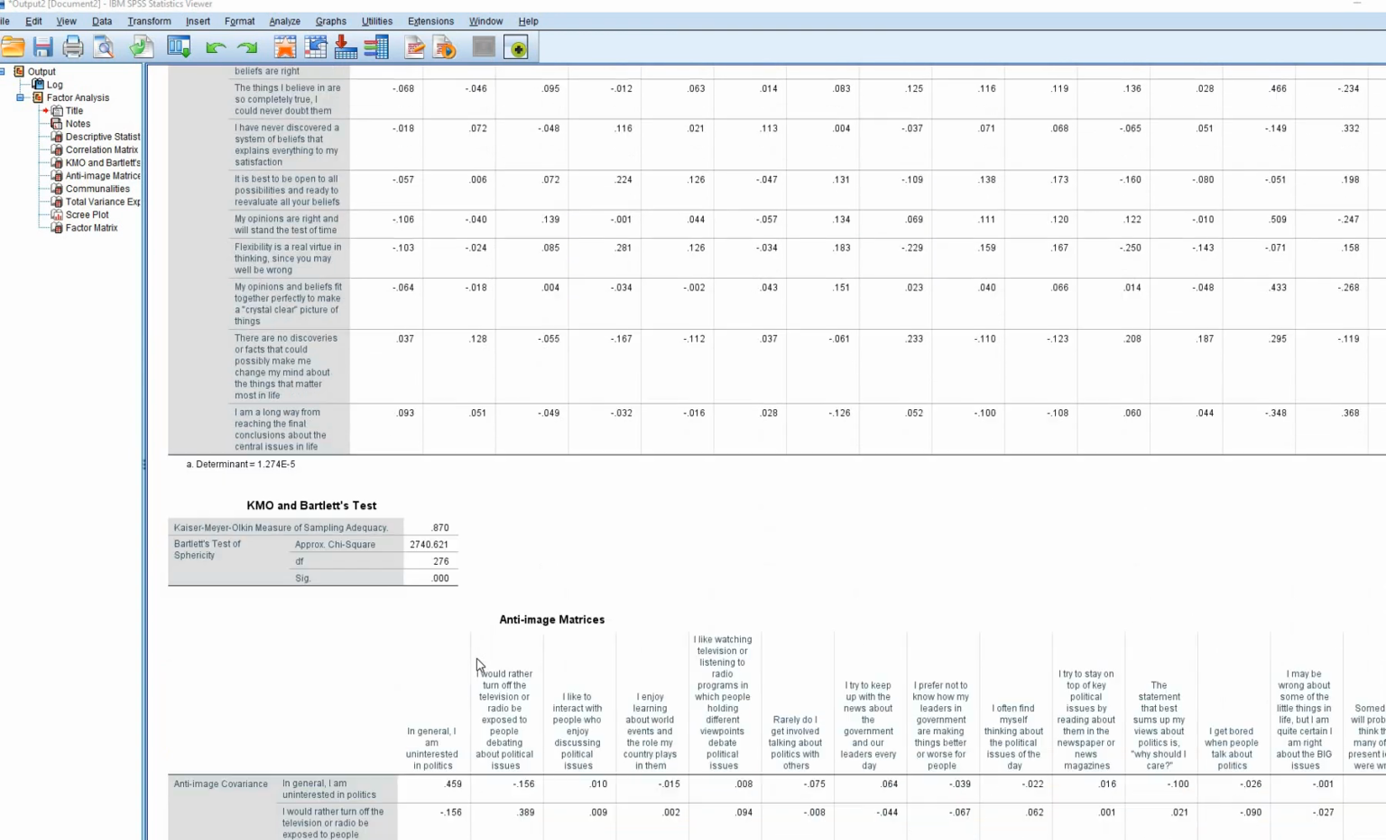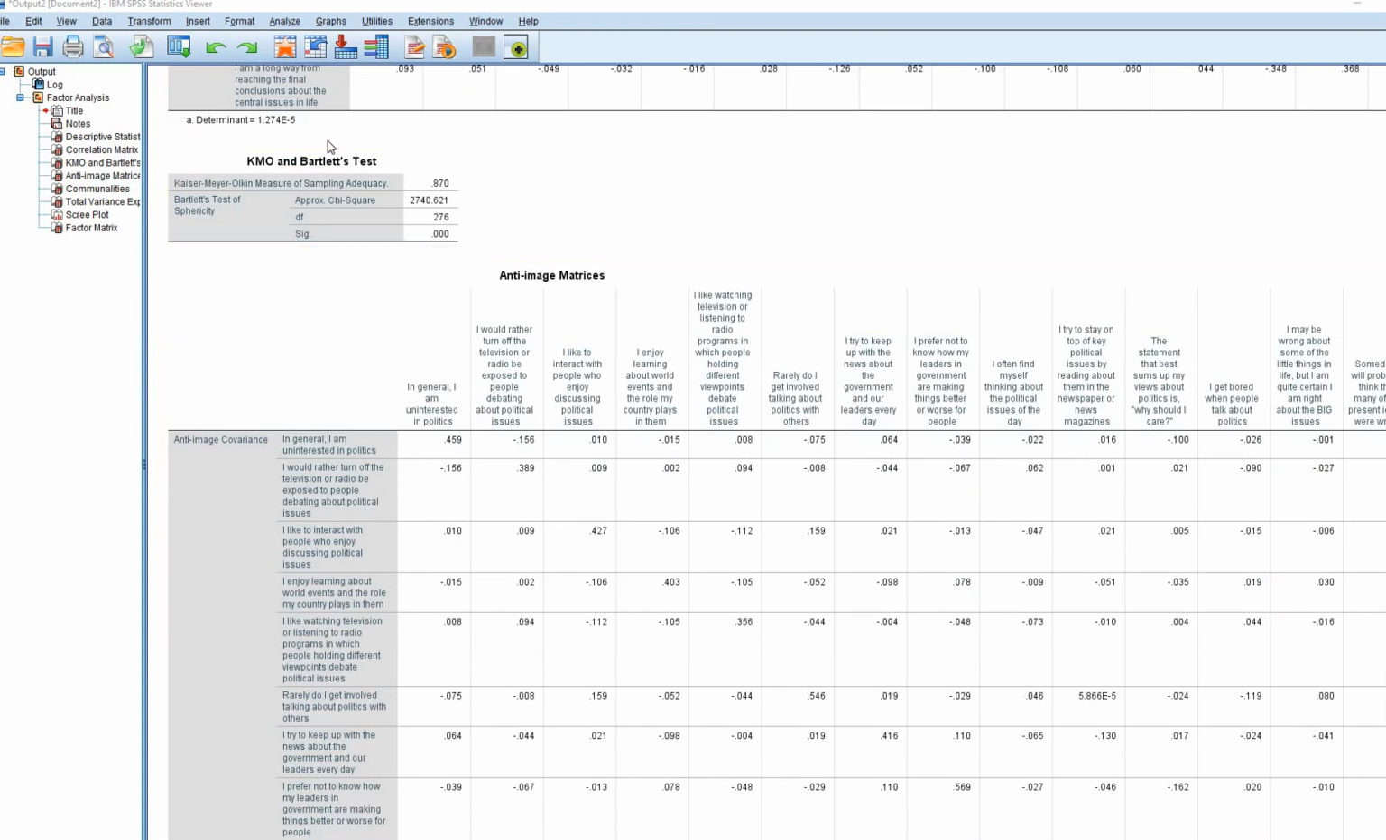So next we'll scroll down to this box right here. Oh, actually, let me just note, underneath the correlation matrix you can see the determinant. It says 1.274 E-5, that's scientific notation, but basically this value for the determinant of the matrix is greater than Field's threshold.